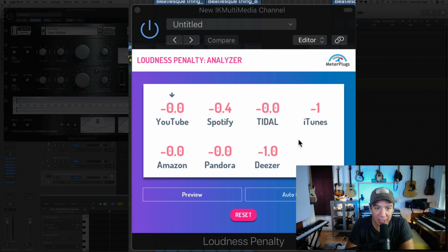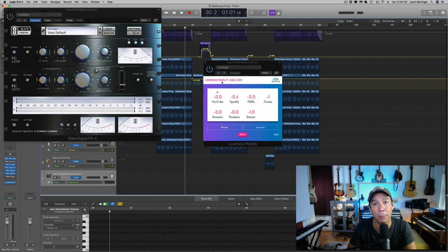Point is, this plugin right here, the Loudness Penalty Analyzer, is by far the most important plugin that you need to have for mastering in 2020. This will ensure that your mixes sound right when they come out of the computer. Of course, you're still going to have some EQing things that you might hear a little bit differently. But in general, as soon as I started using this plugin and then putting my mixes up for Music Monday, everything sounded right to me coming back off of YouTube.